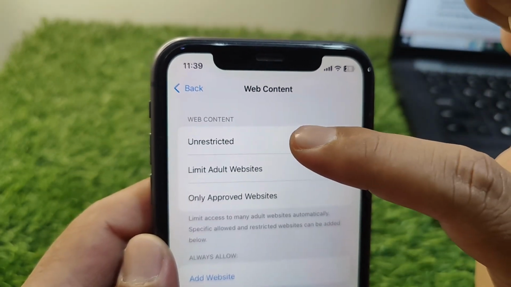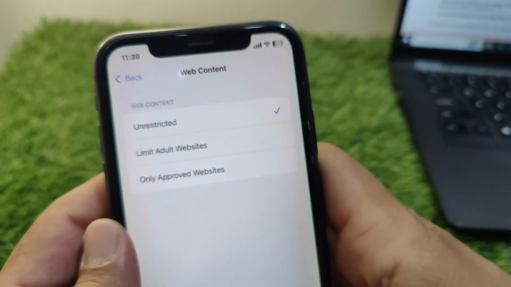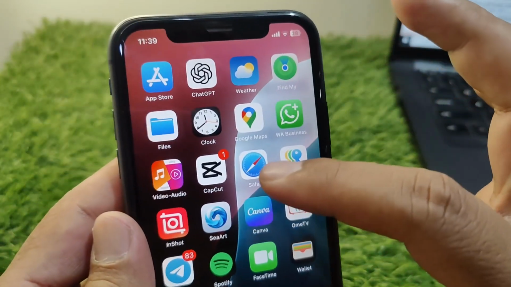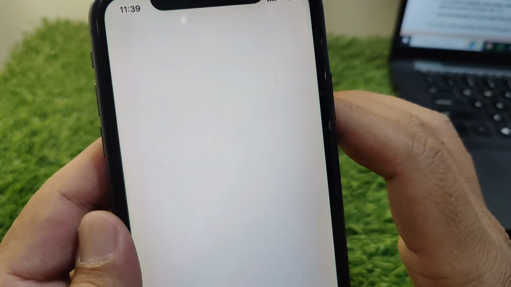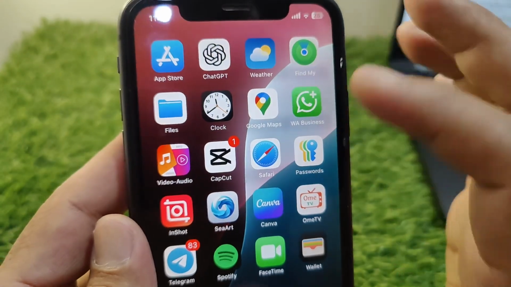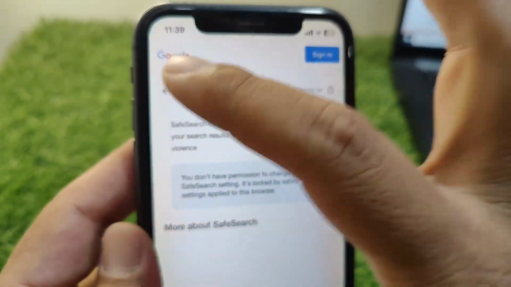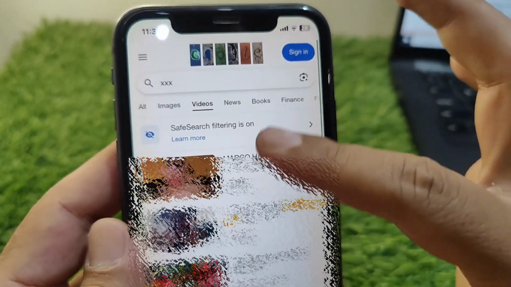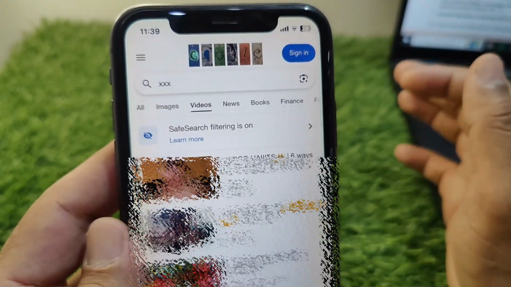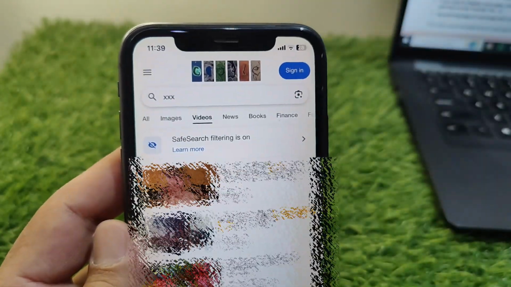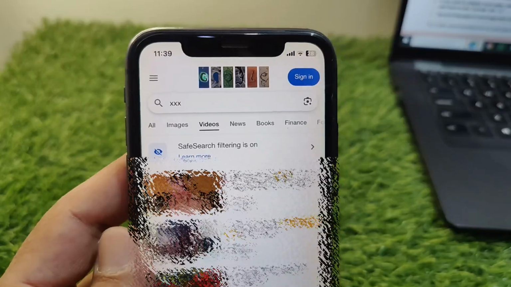So guys, simply tap on unrestricted and now go back and now again open your browser, and now you will see the safe search mode will be turned off. So guys, you have to simply do this, and after this the safe search mode will be turned off on your iPhone in your Google browser.